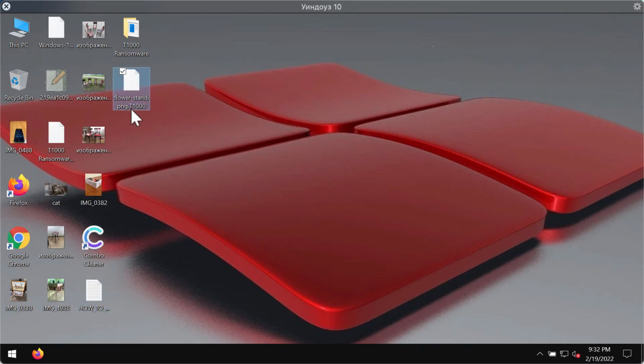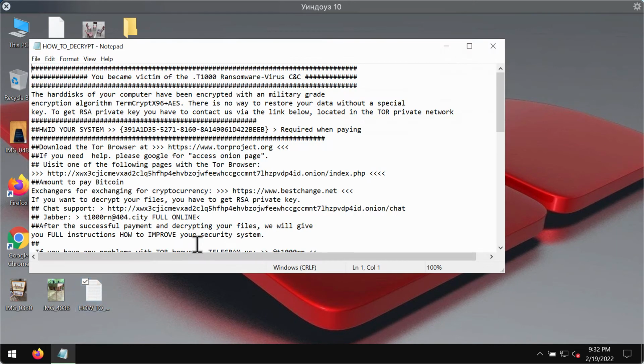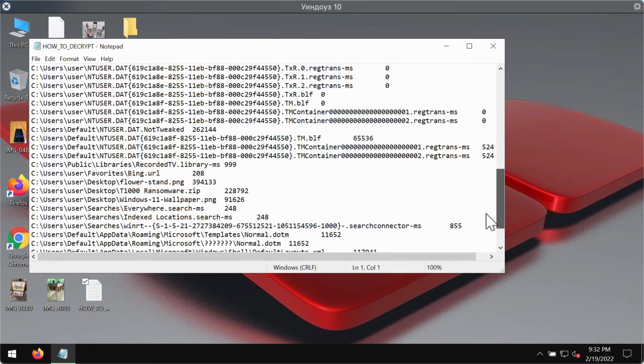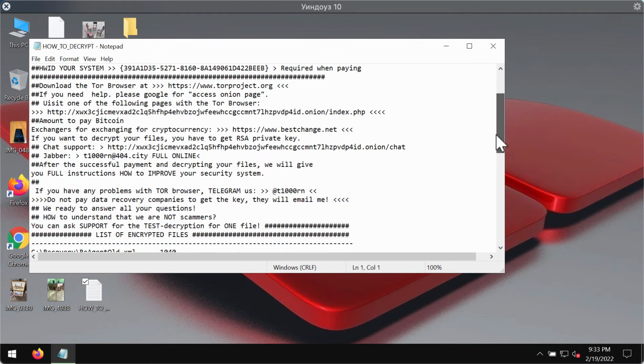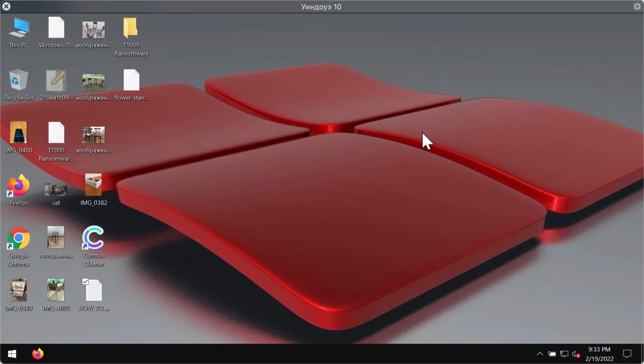So the ransomware adds this special T1000 extension to the files. The ransomware tells that in order to use the files, the special ransom needs to be paid. But once again, paying the ransom definitely does not guarantee that the files would be restored. So please do not ever pay the ransom.